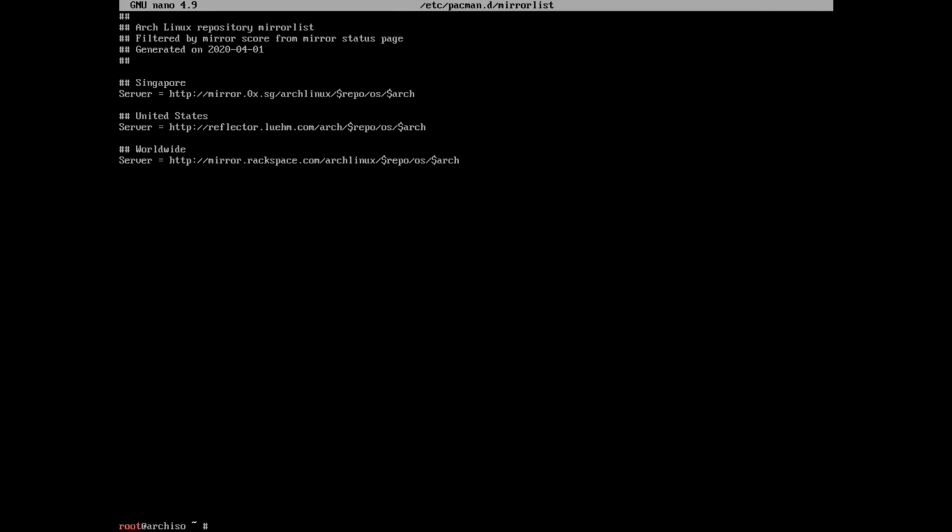Now that we are done with setting up our mirror servers, we can finally install the actual system itself. We will use the pacstrap command to install a few packages. So do pacstrap /mnt base linux-lts linux-firmware nano vim sudo man dhcpcd. You can replace linux-lts with any version of the Linux kernel that you want, like linux-zen, linux-hardened, or just plain old Linux.